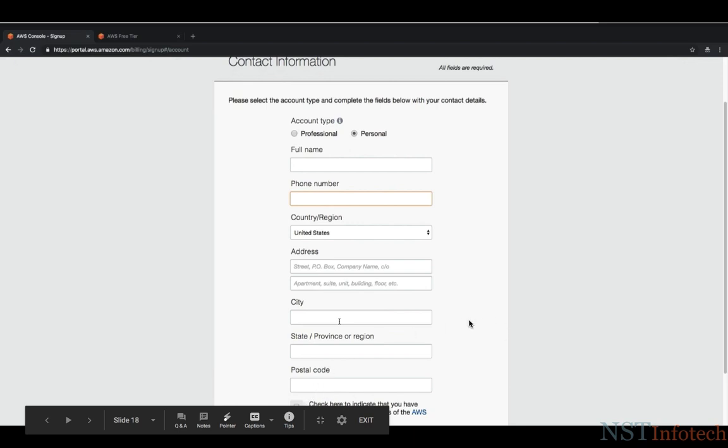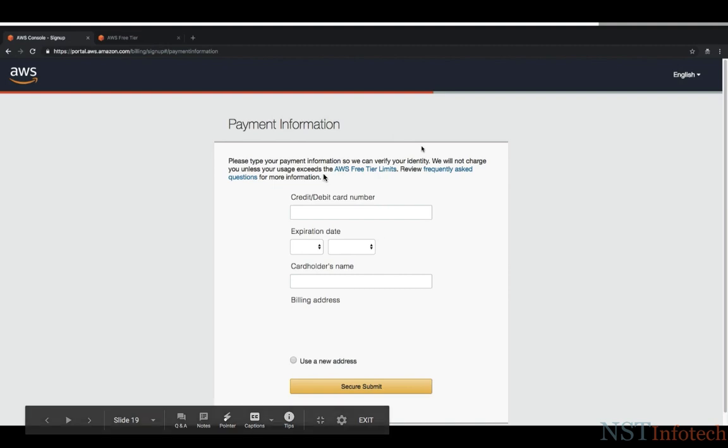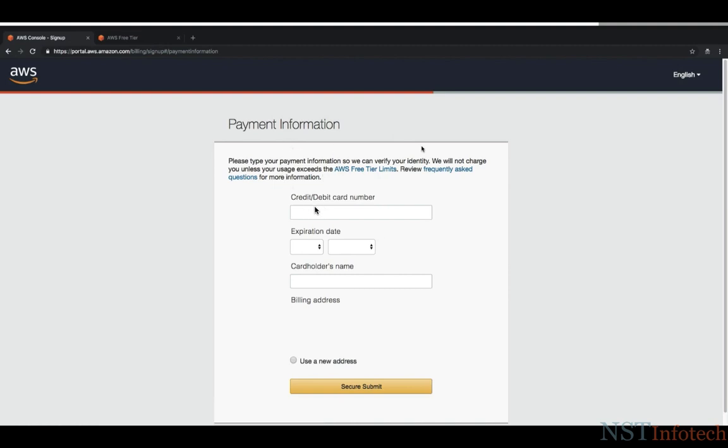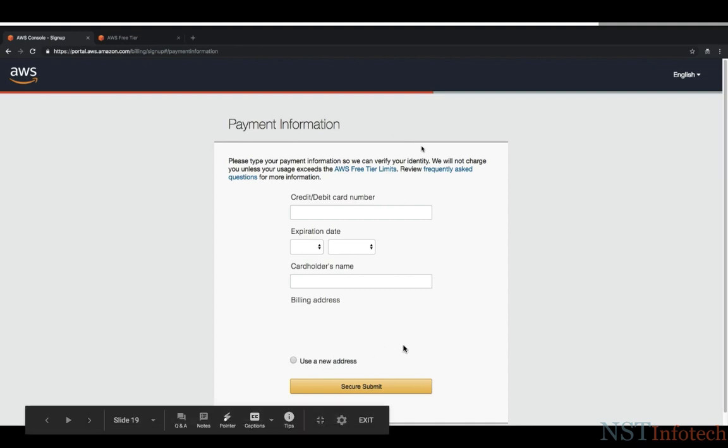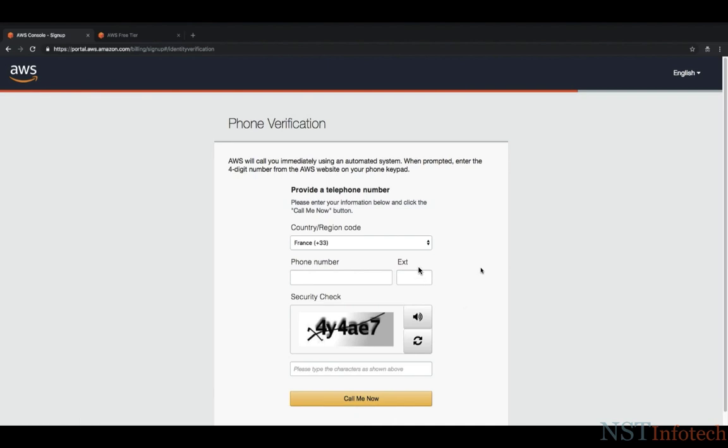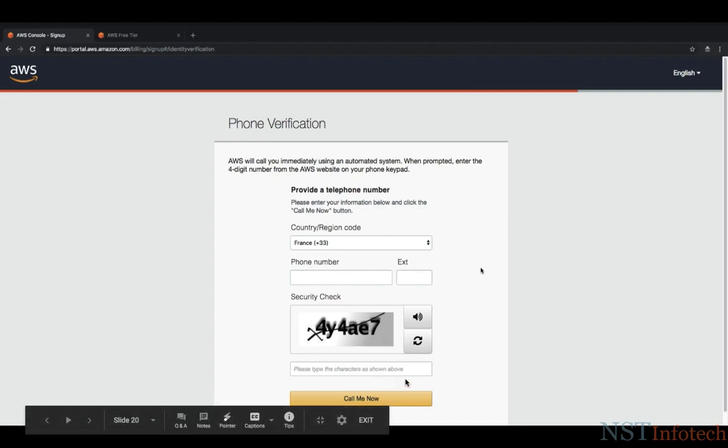Okay, and then the next page will be the payment information page. Here you need to put your credit card or debit card number, your expiration date, your name on the card, and the billing address. Okay, and then once you click on secure submit, it will come to this page where you need to verify your phone number. You need to select the country which you belong to and the number, then a security check, and then call me now. Once you click on call me now, you will get a missed call.